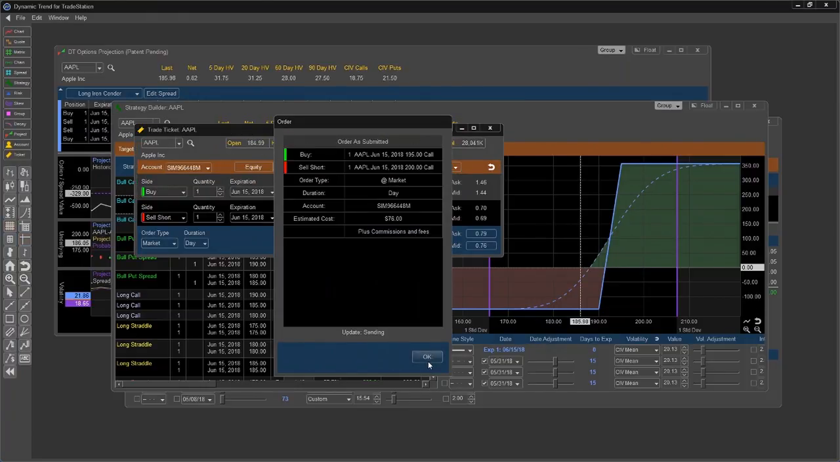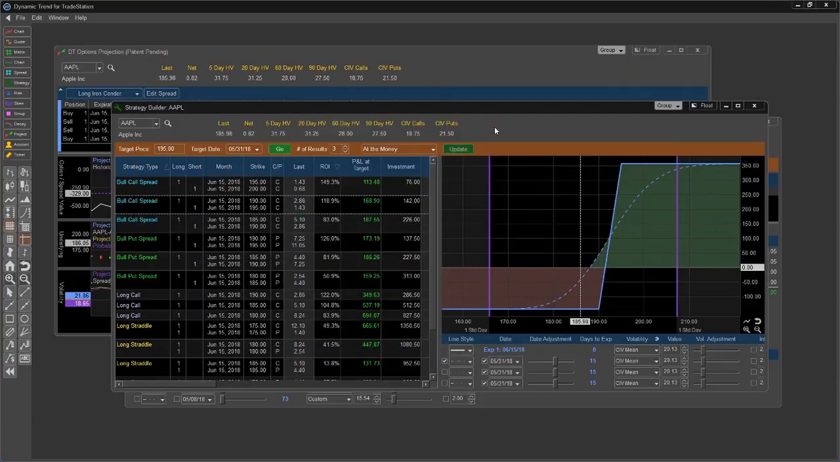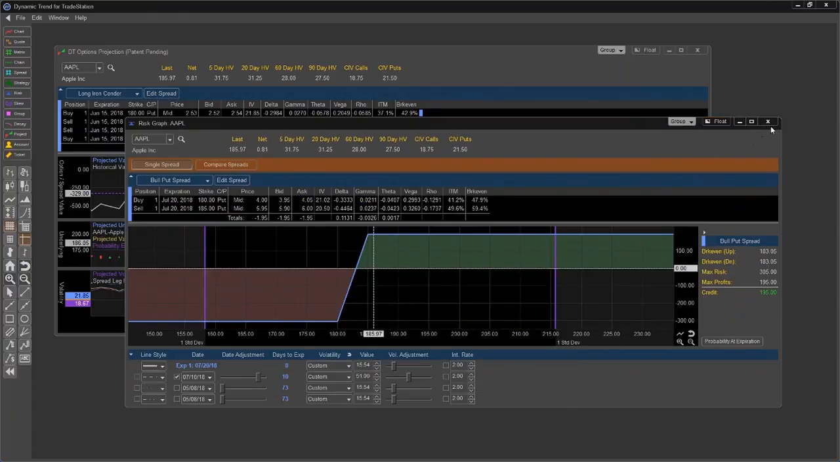Now, of course, I'm not in now because obviously the market's closed. That would be really impressive if I could put that trade in after the market's closed.